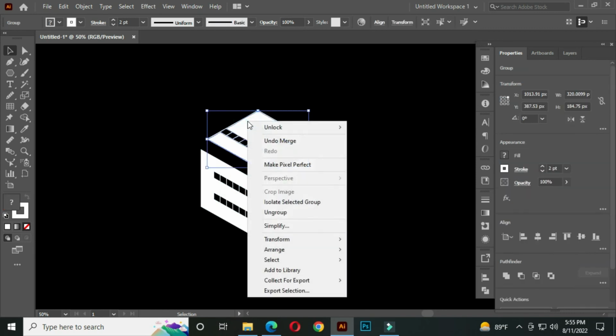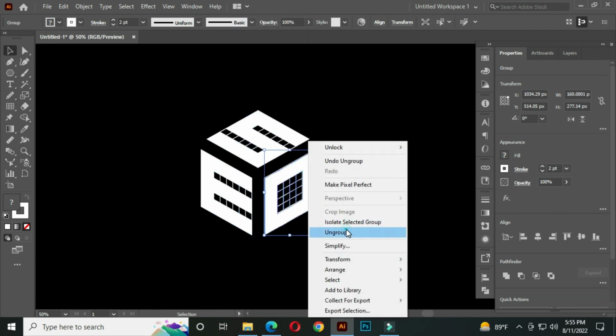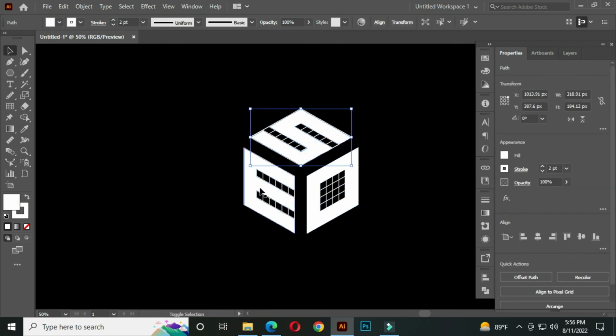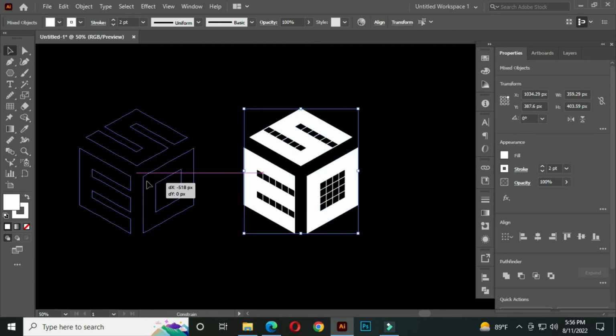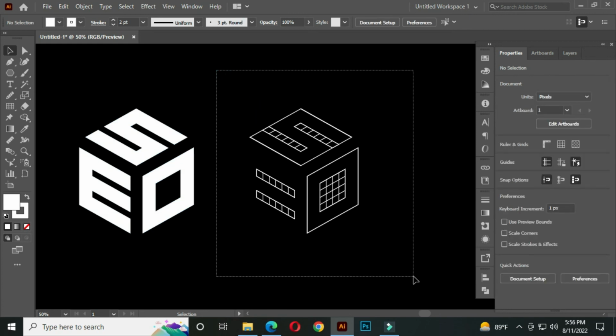Now select this. Right-click on the mouse and ungroup. Select this, ungroup. Select this, ungroup. After that, hold Shift and select these three shapes and drag out. Now select this all object and delete.